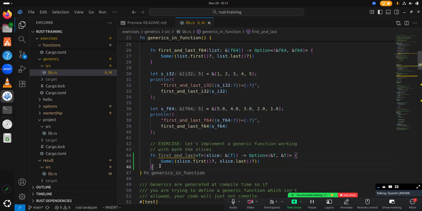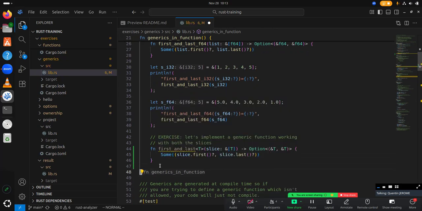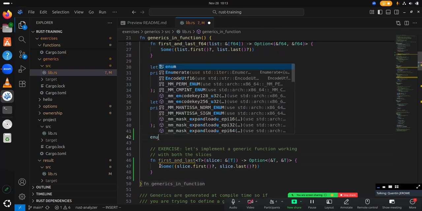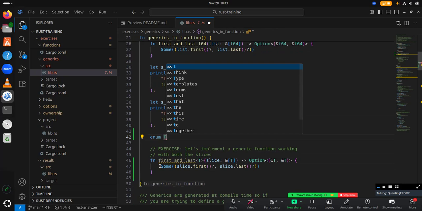Tell me, so an enum? Yeah, but before the function definition. Okay, so you would do what? An enum of what? Of how we call it? T. T? Yeah. Okay.